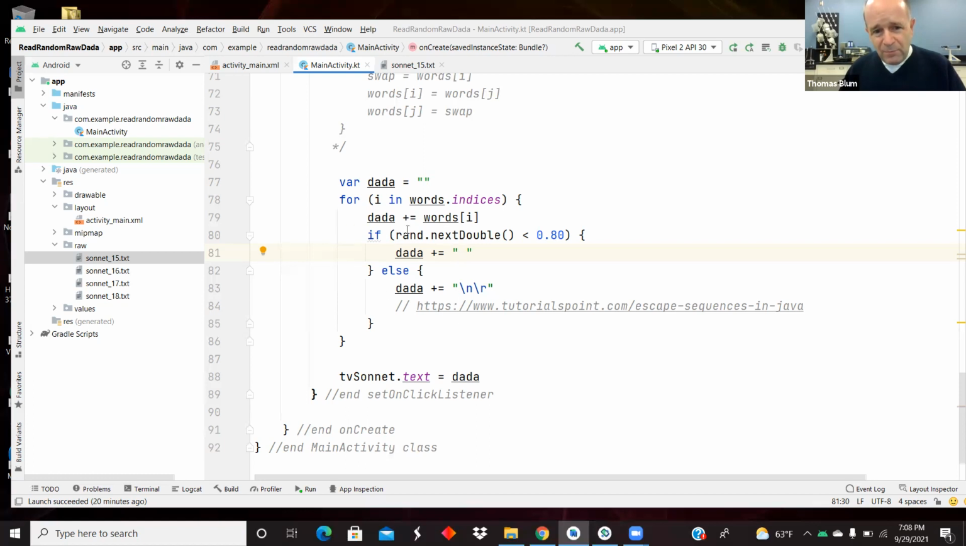And so when I'm done with all the words, either putting them one next to the other or starting a new line, then I have my Dada poem, which then I make the text of my TV sonnet, my text view. And then we're at the bottom of this wonderful app. So that's what I wanted to show you.